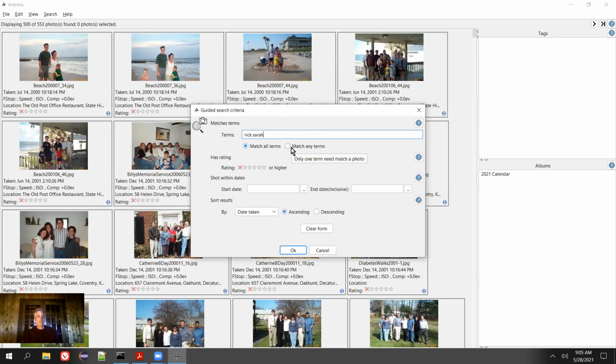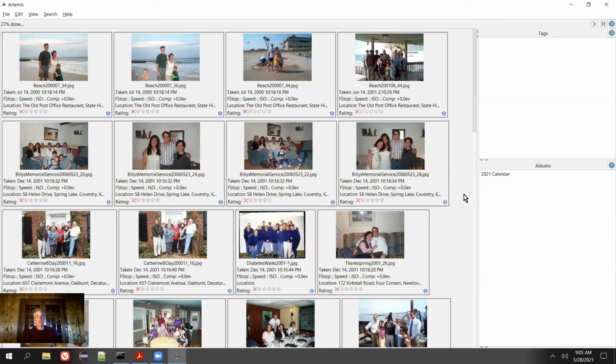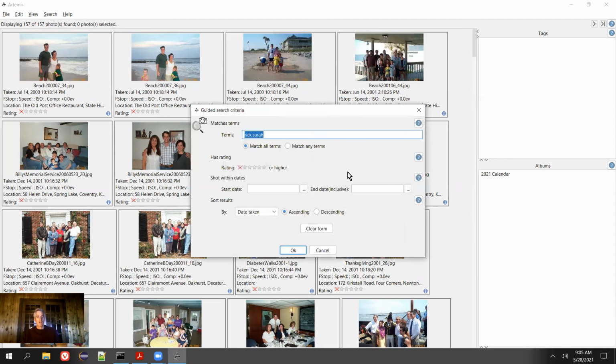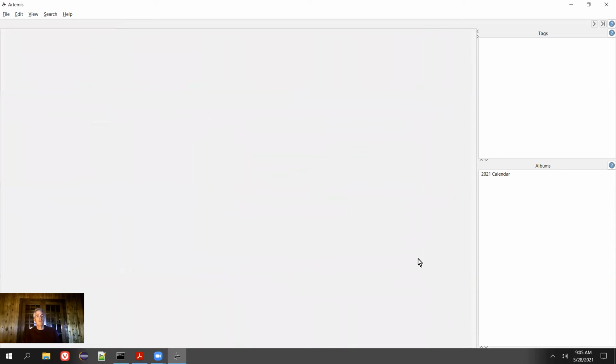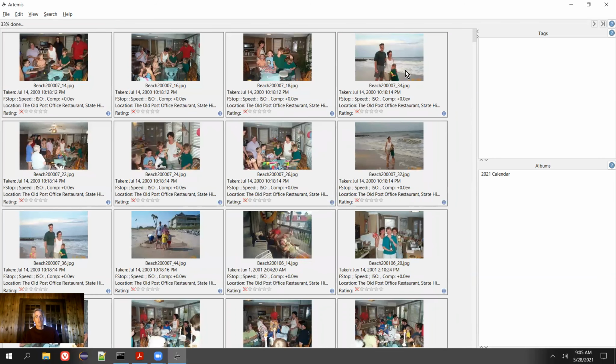If I were to choose match any terms, then it would include all photographs that contain either Rick or Sarah in them. In this case, I want to include both of us, so I'll leave it as match all terms. And you'll see that that's me and that's my wife, Sarah. So we're both in all of these photographs. If I wanted to choose match any terms, then that would match all the photographs that contain either me or my wife. So you'll get ones that contain both of us, but you'll also get ones like this one here that contain just my wife and not me.